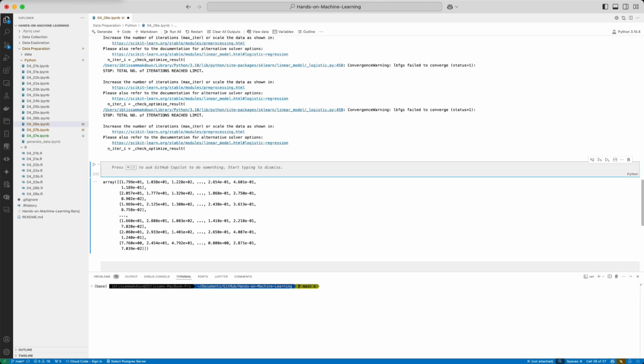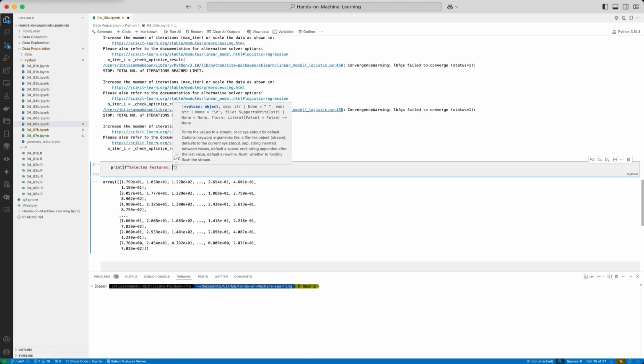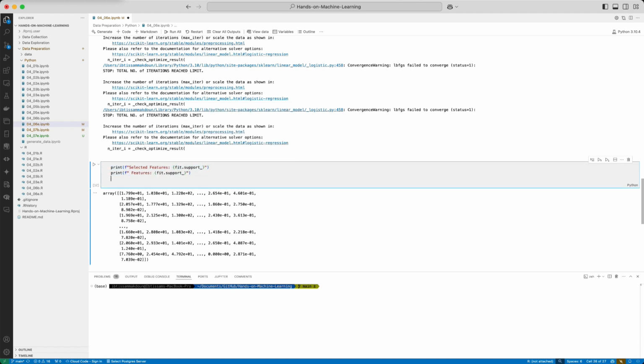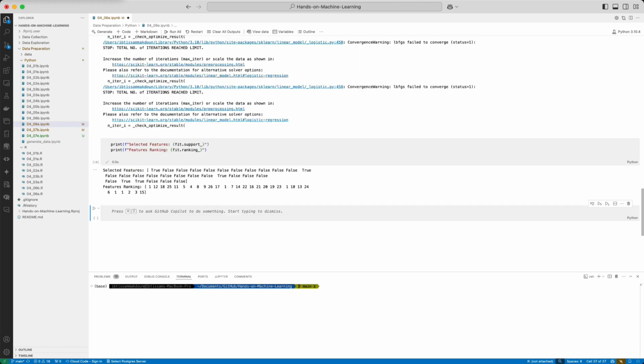Finally, we can check the selected features as follows. After applying RFE, we use the support_ and ranking_ attributes to understand which features were selected and their ranking. fit.support_ returns a Boolean mask, an array of true and false, where true means the corresponding feature was selected as one of the top 5 features, and false means it was not selected. This basically shows which features were selected.